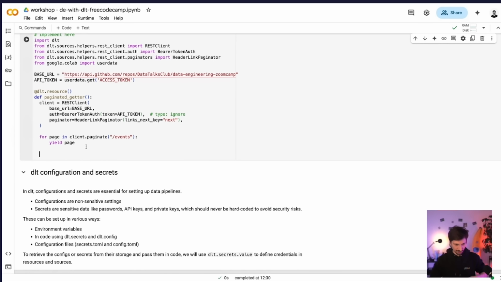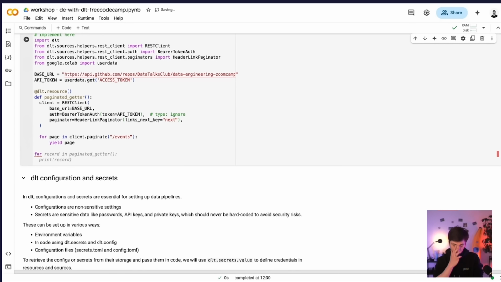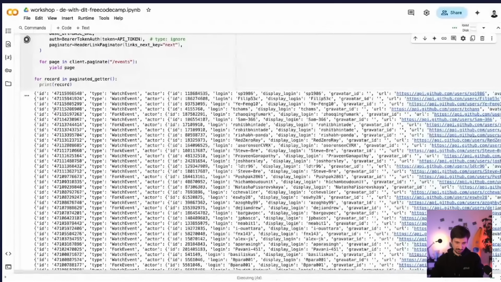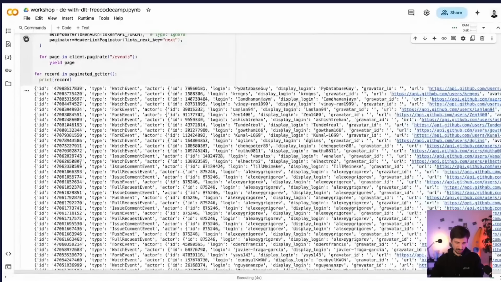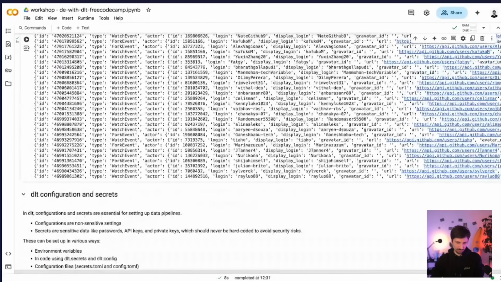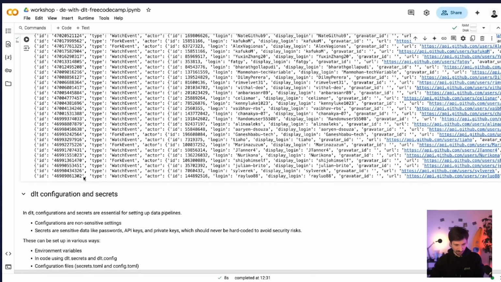Let's print it. So as I mentioned, now we have records being emitted, not pages. So as you see, we're printing the records. And now you should see basically the same data, but instead of printing a list of records at once, it's printing a bunch of records at once, right? So it's the same, just slightly different format.